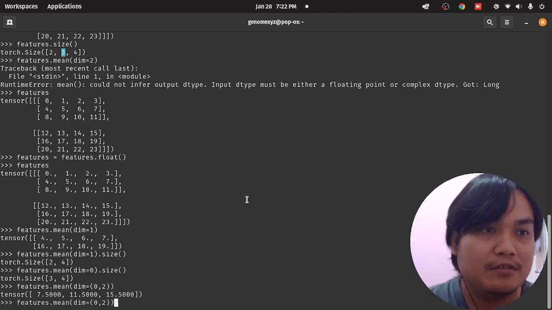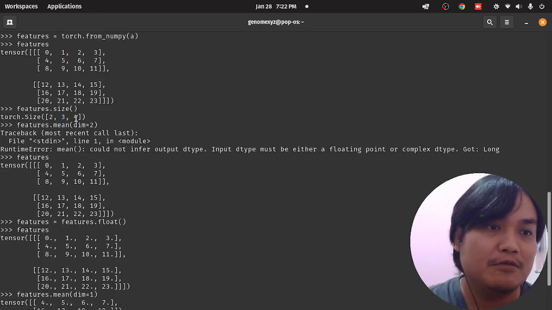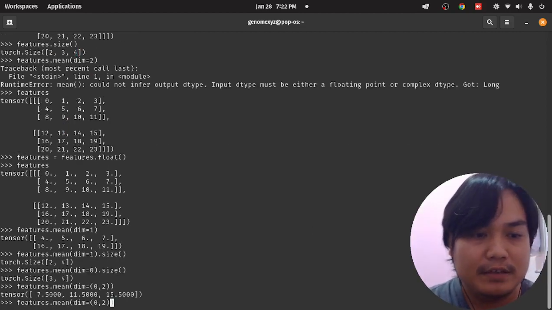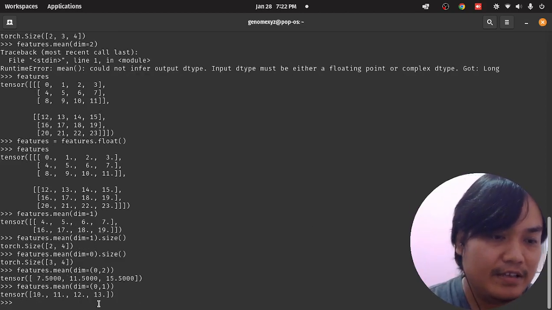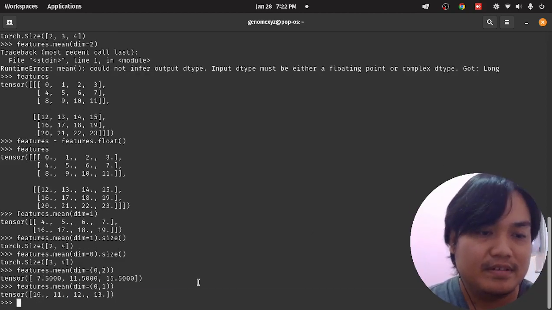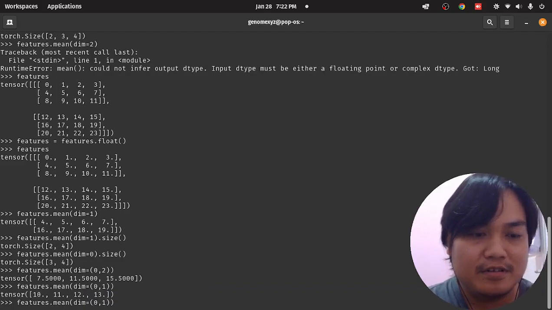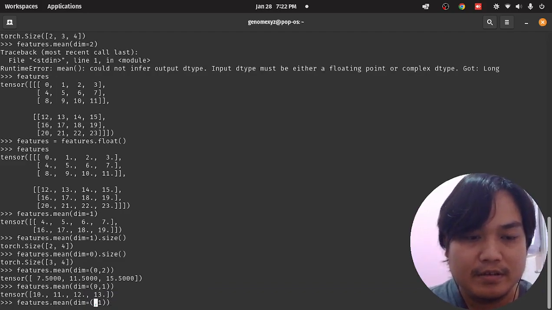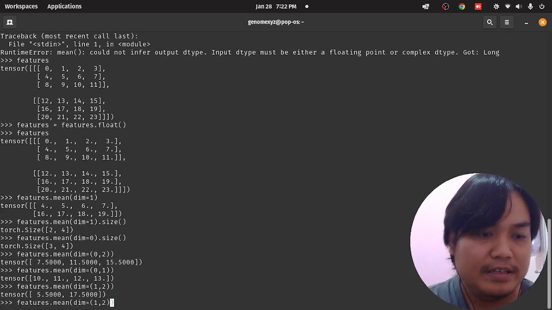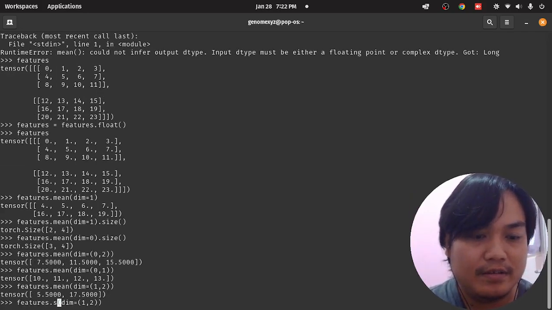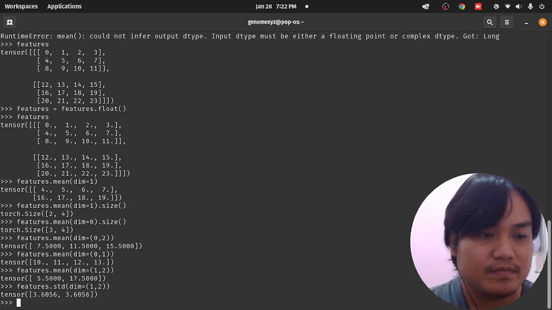And if we want, for example, to get the mean for the last dimension here, we do it like this. Include all the dimensions except for the last dimension, and we get this. And for the first dimension, we do it like this. And this is the same for the standard deviation.